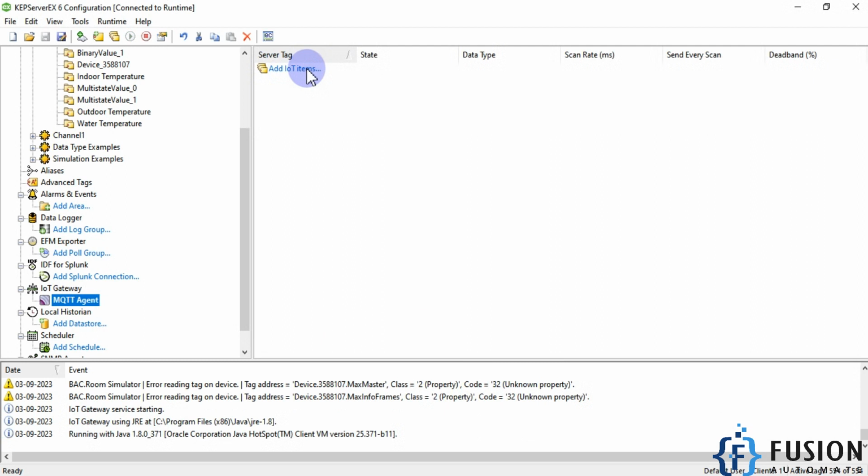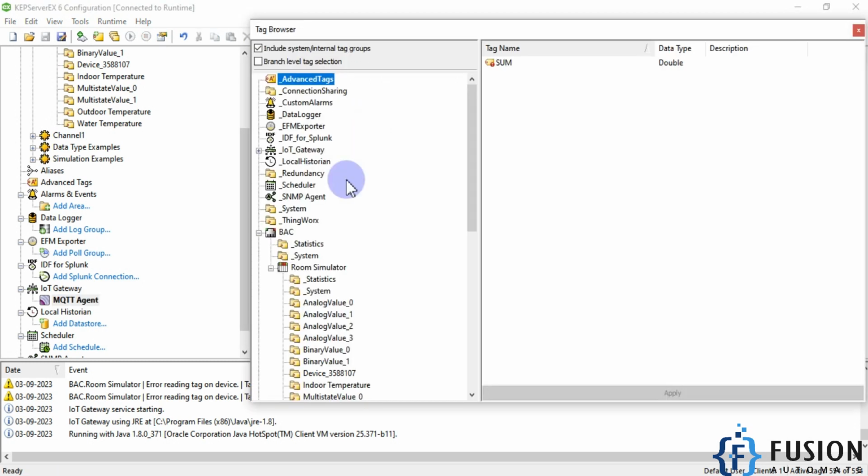After that, we have to add IoT items, which are the tags we want to publish to the Mosquitto broker, or any broker. Right now I am using the Mosquitto broker, but you can use any broker. Even if you have a cloud broker, you can use that as well. So we right click here and choose new IoT items.